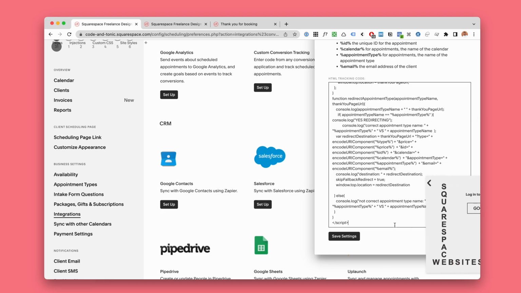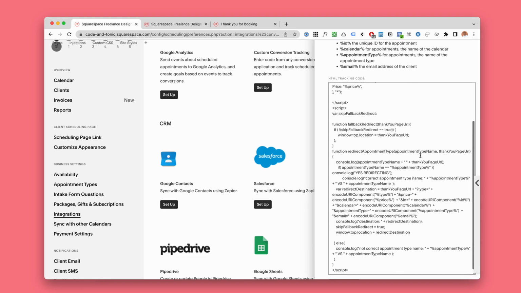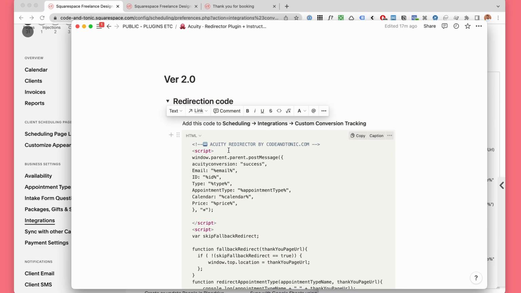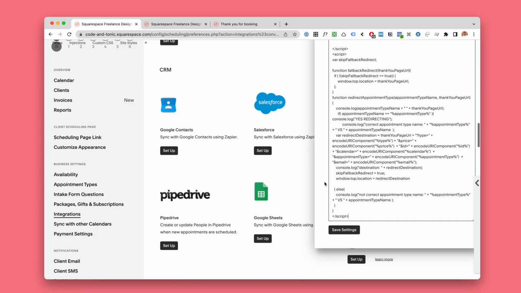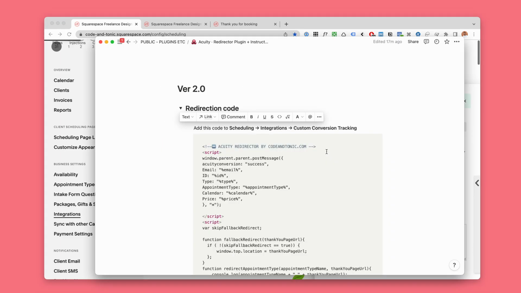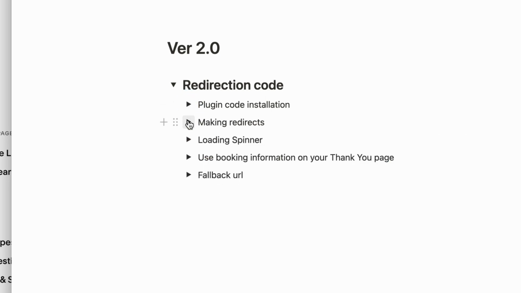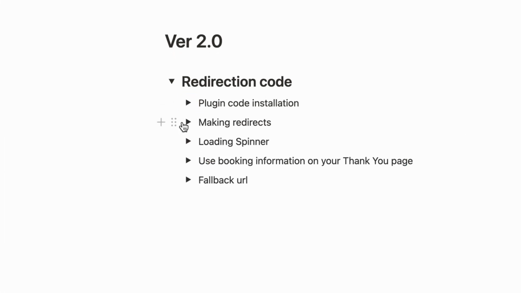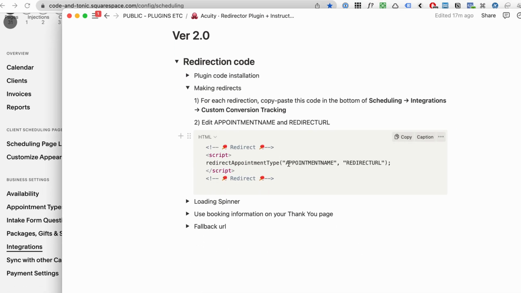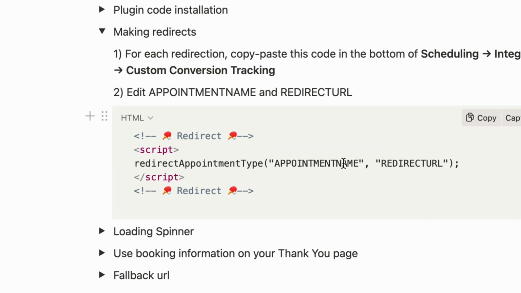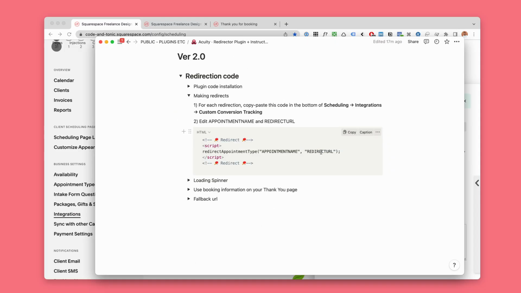You can make a little bit more room, easier to see. So this code, first step goes here. I'm gonna scroll down and I'm gonna click save. And now that we're done with this first step, I'm gonna close it and go to the second step, making redirects. Open that up. So for each redirection you wanna do, you will copy paste this to the same place and edit the appointment name and the redirection URL. I'll show you how to do that now.